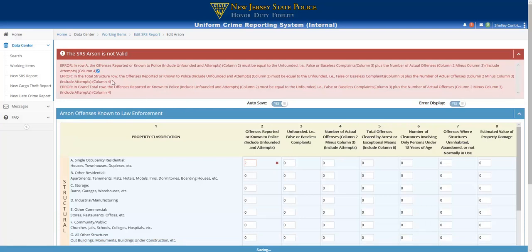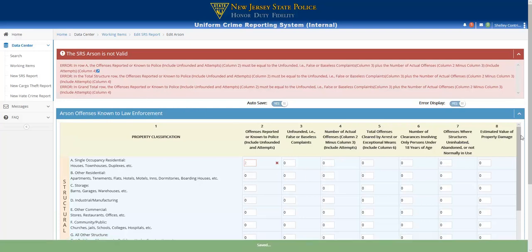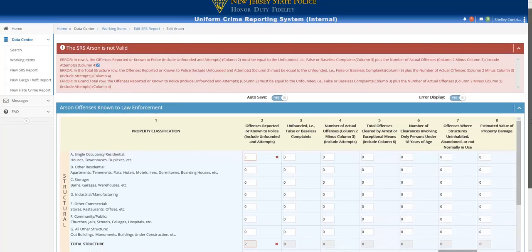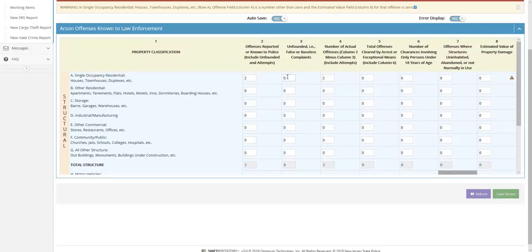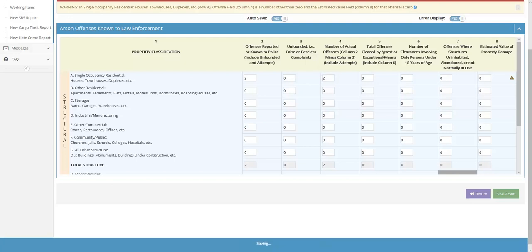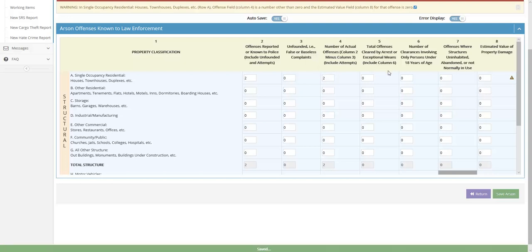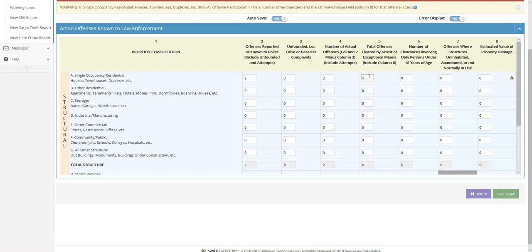Now, as you can see, it's telling me that there's some errors. It's because I need to continue to fill this out. So I'm going to scroll. Here I have no unfounded or false or baseless complaints. So the number of actual offenses would be column 2 minus column 3. That means 2 minus 0 would be 2. And now the X has gone away, so the repository likes what I have put in here. Now here is total offenses cleared by arrest or exceptional means. So I'm going to show it as 1 arrest.